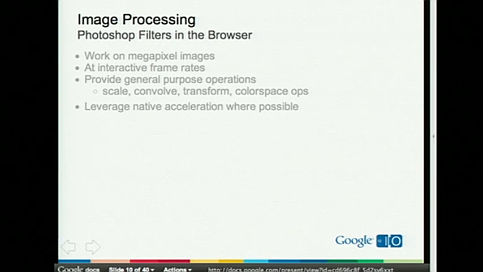The demo basically tries to recreate Photoshop filters in the browser, but make them run really performant. We want these filters to work on megapixel images, not just some small image you took with your cell phone, but 4 megapixels, 8 megapixels, and so on. So we want it to be really fast. Secondly, we want to provide it as a general-purpose library for GWT eventually, where if you want to build your own filters, you just concatenate together a bunch of low-level operations like scaling, convolutions, transformations, and so on, and you can make your own sort of Photoshop. But more importantly, we want to leverage native acceleration where possible. So if you've got a WebGL-enabled browser, we'd like to actually use the hardware to execute these operations.